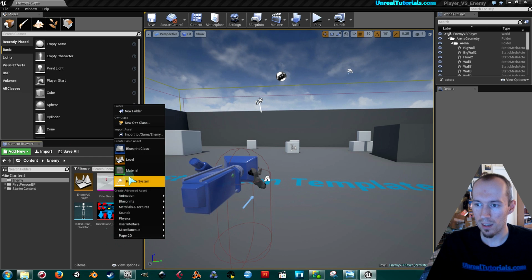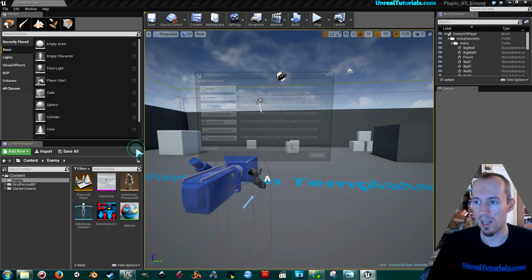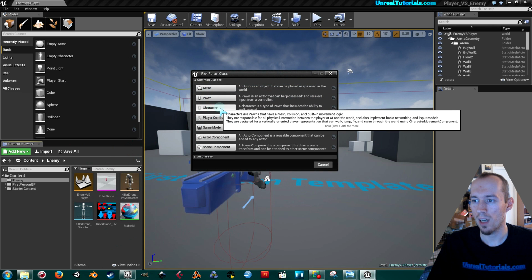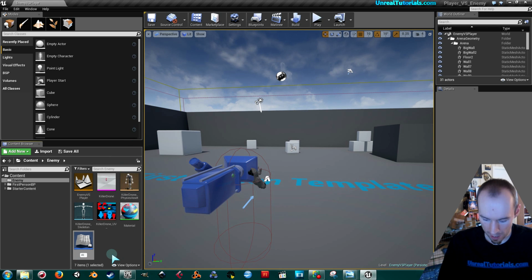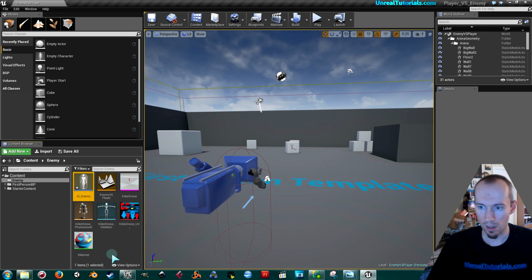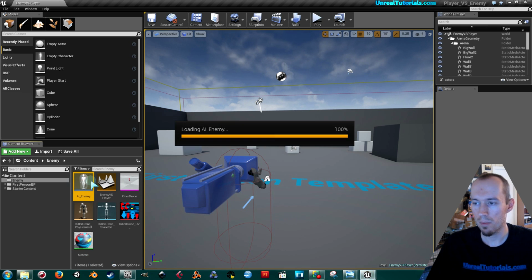Right click and choose blueprint class. We're gonna create a new character blueprint class. I'm gonna call this AI enemy, like that, and save again. Open this.